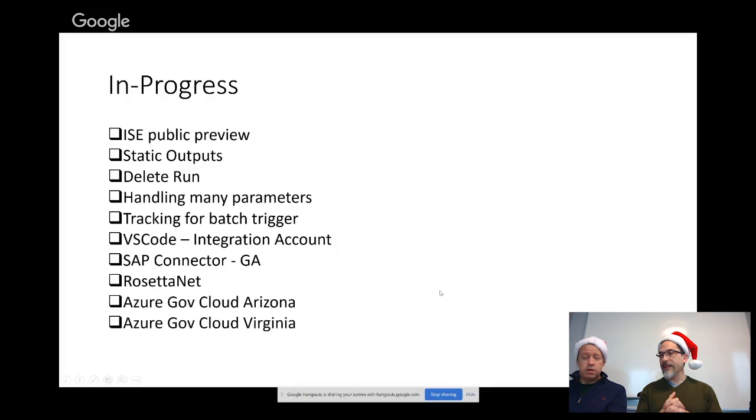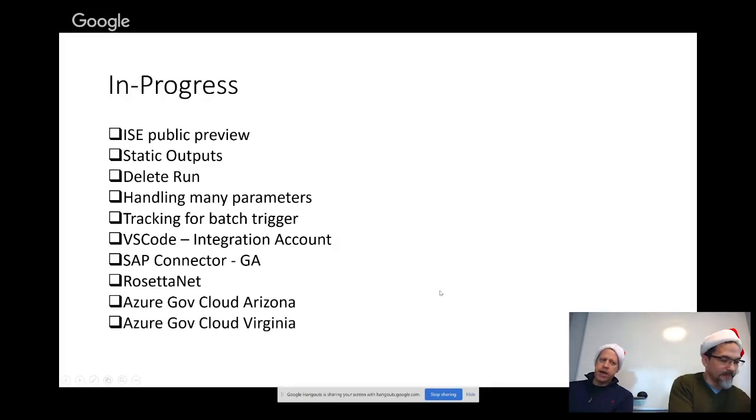Next, tracking for batch triggers. If you use the batching actions in Logic Apps, we will shortly be emitting additional tracking data to enable you to push that to Log Analytics or Event Hubs or wherever you want to send it, and get that information to correlate the batching actions and operations in your log data and surface those up in the dashboards that we provide as well.